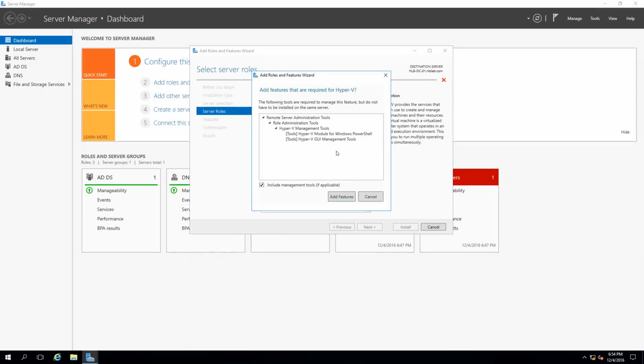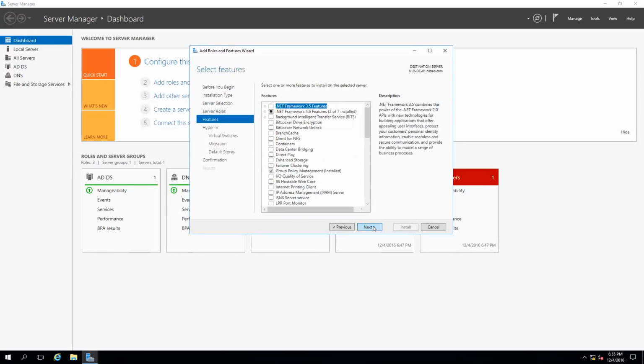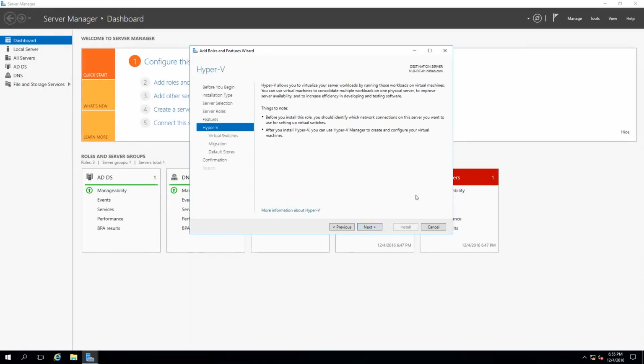It's going to ask me to add the additional management tools and GUI tools for managing Hyper-V. I'm going to add the features. Just wait for the wizard to finish checking the prerequisites, and I'm just going to click next. I'm not going to install any other features on this machine.